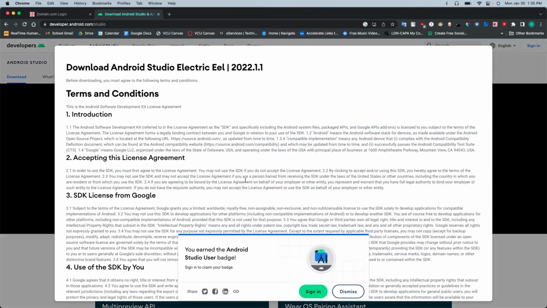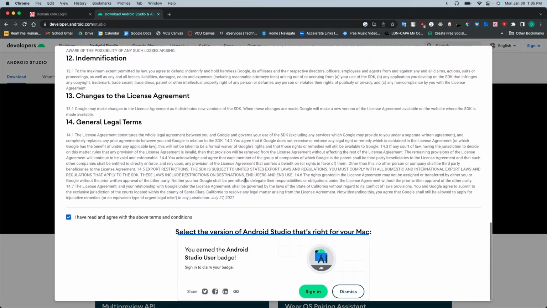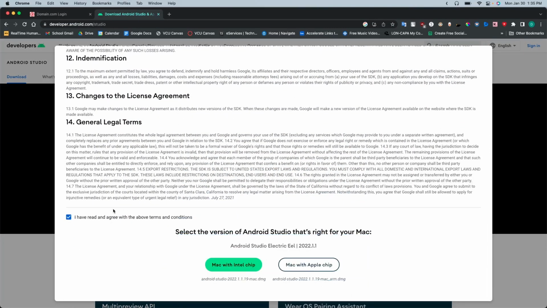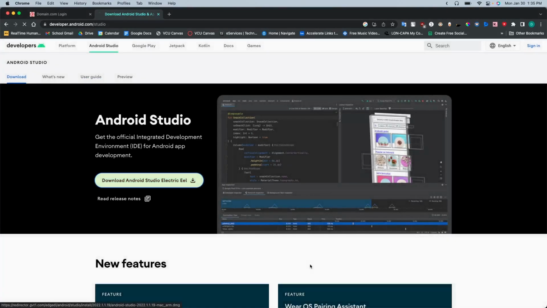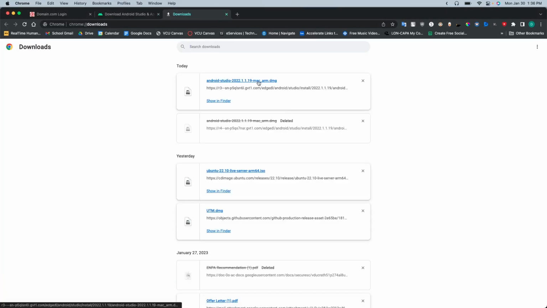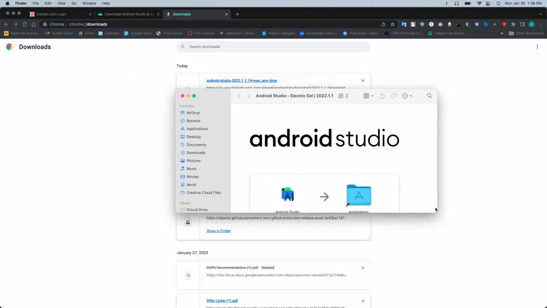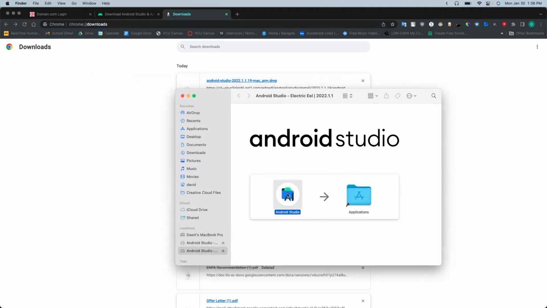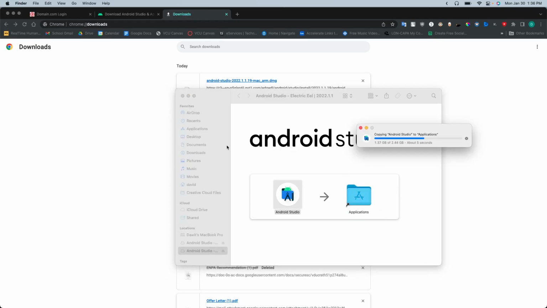Then you'll download Android Studio. You have to agree to the terms. And since I'm using an M1 Mac, I'll go with Mac with Apple chip. Once it's done, click on it and you'll get this. Just copy Android Studio to applications. This won't be the end of the setup.